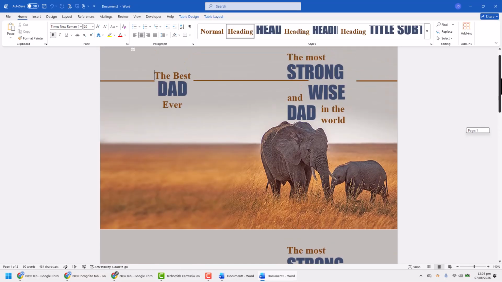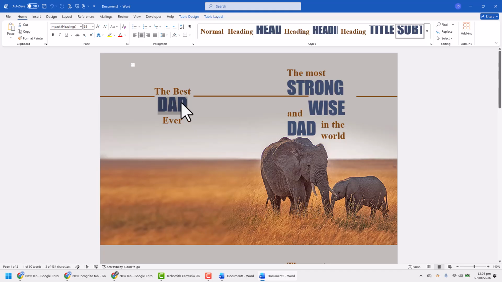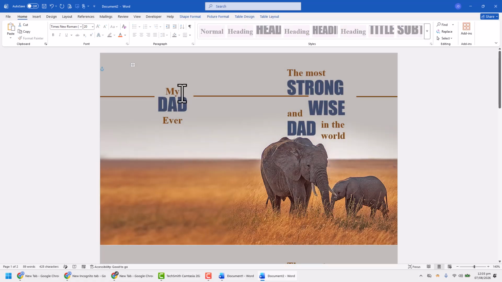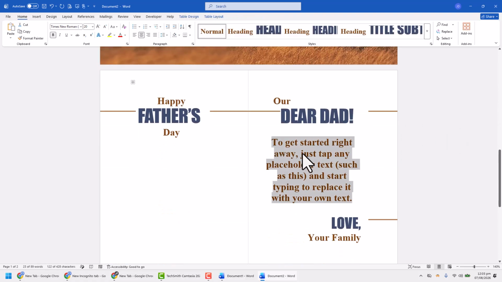Now let's personalize the card. Click on any text placeholder and type your own holiday message, such as Happy Holidays or any greeting you'd like to send. You can also add the recipient's name and your own name at the bottom.